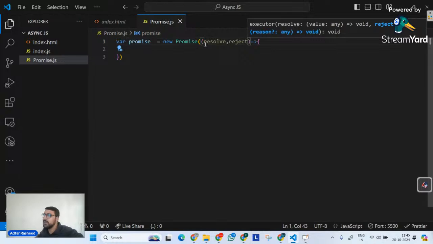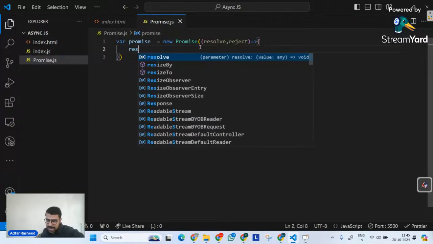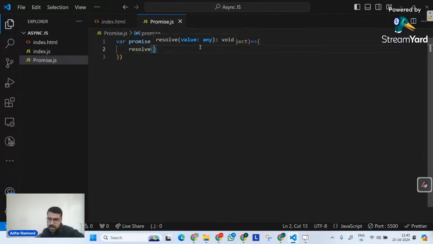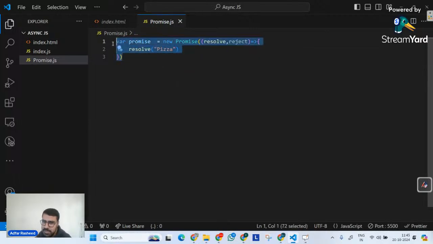Now what is resolve? Whether this promise will resolve the data or reject. Let me say that maybe at this point of time this promise simply resolves. What does it resolve? It resolves pizza. Now tell me, if I execute it, what will be in the output? So this is a promise. This is how we write our promises inside JavaScript.